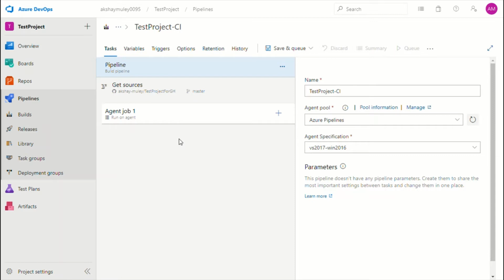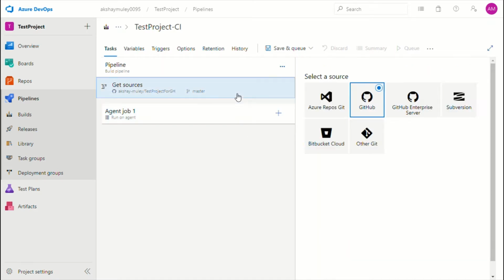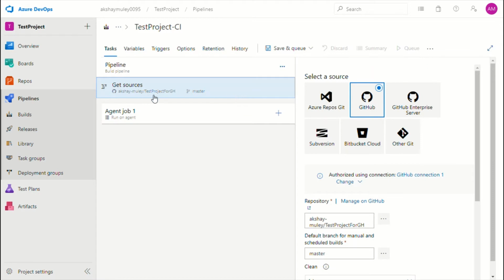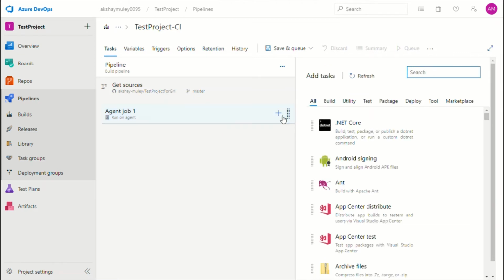So it will show you like this. This is the empty job I have created. In this, you have to add the steps here, what kind of operations we need to perform in this pipeline. So it will show all the information about the repository, and this is the agent job. For adding the steps, we have to click on a plus button and you can search here.